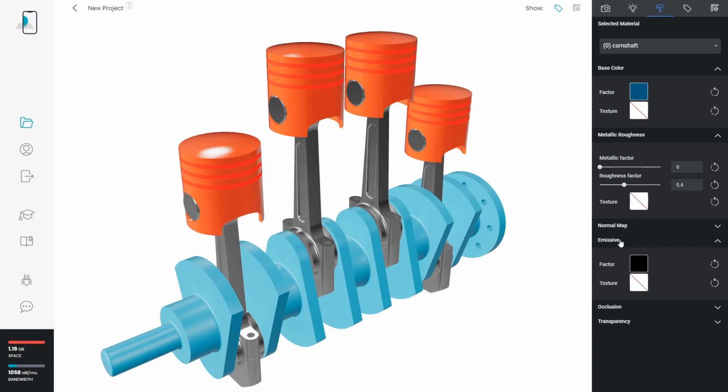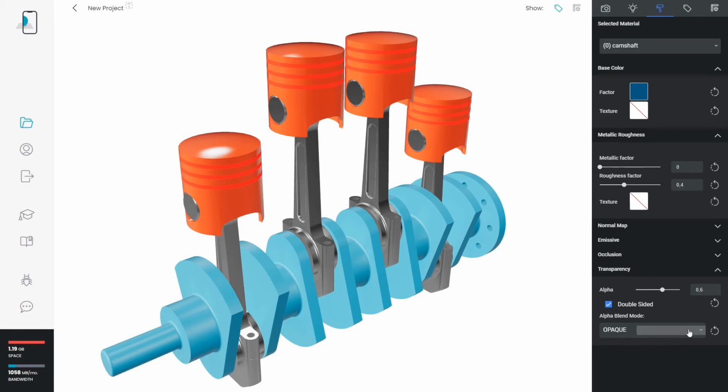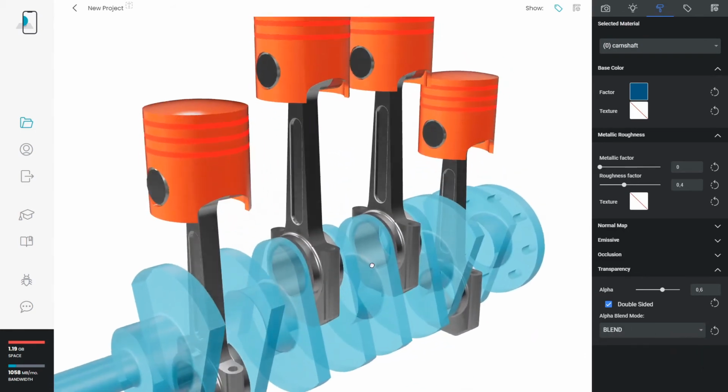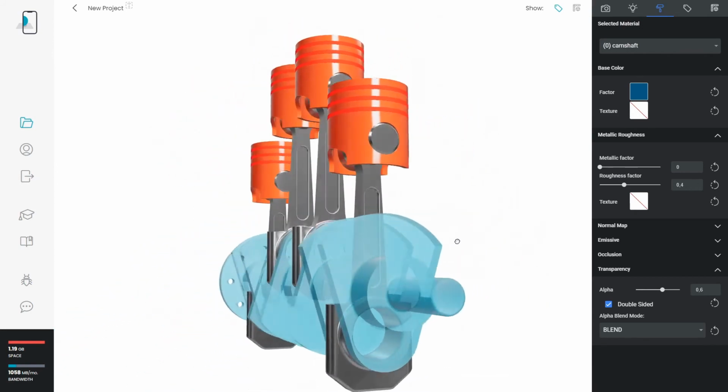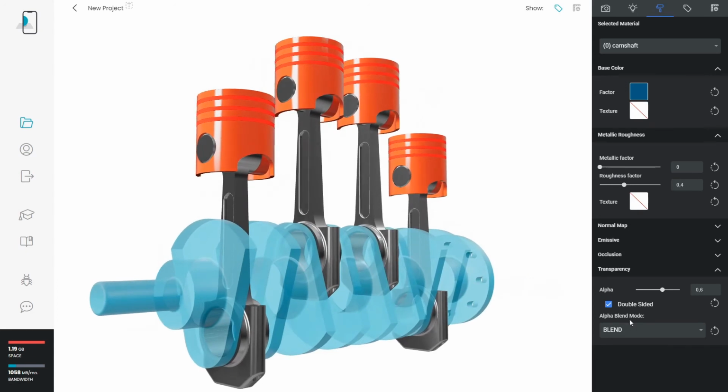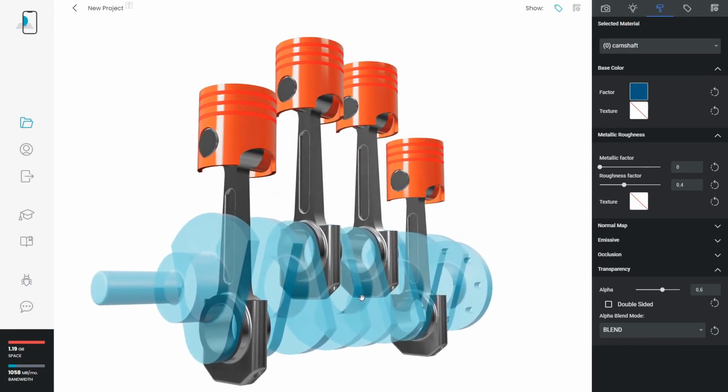We close the emissive panel and open the transparency panel. We lower the alpha value to make the material transparent. Nothing seems to happen. This is because from the Alpha Blend Mode menu, we have to choose Blend instead of Opaque to activate transparency. Finally, we turn off double side to prevent rendering the faces on the opposite side of the model.